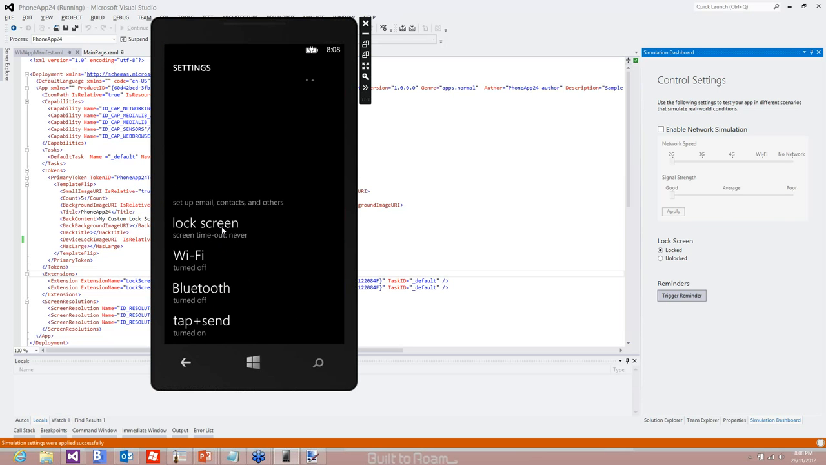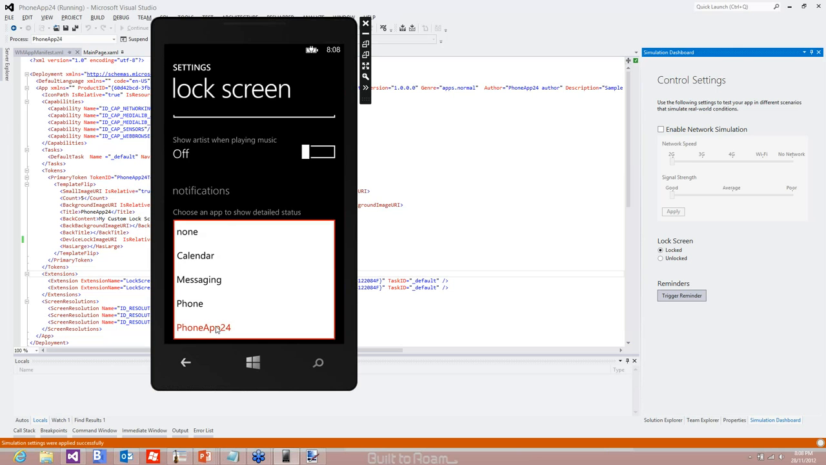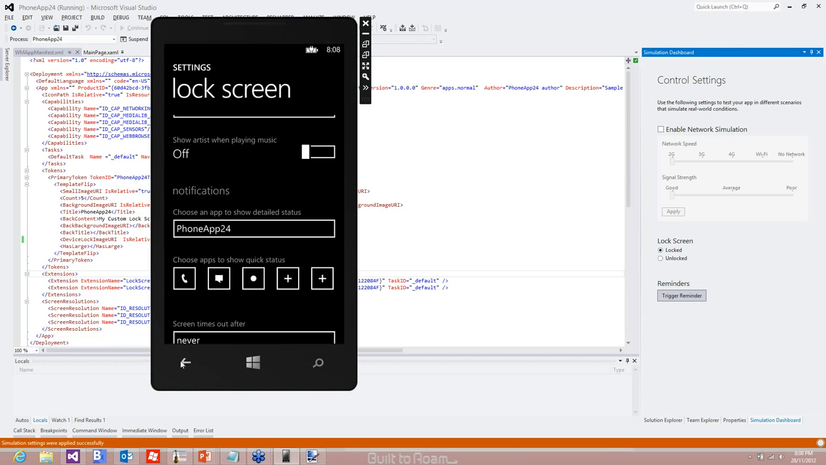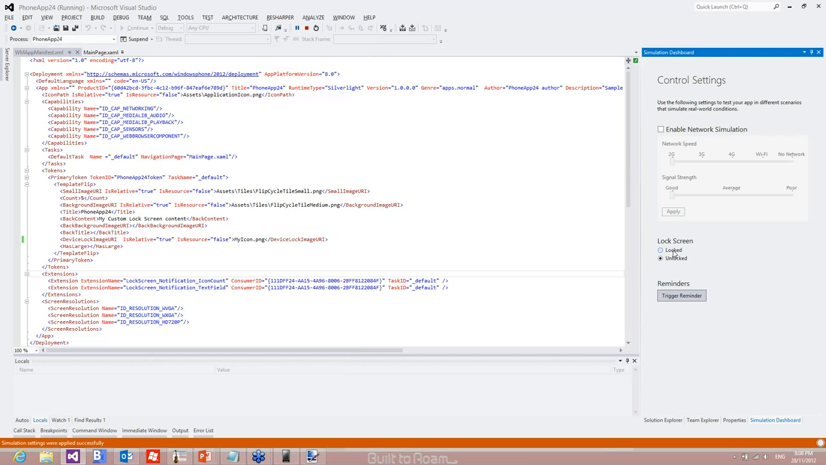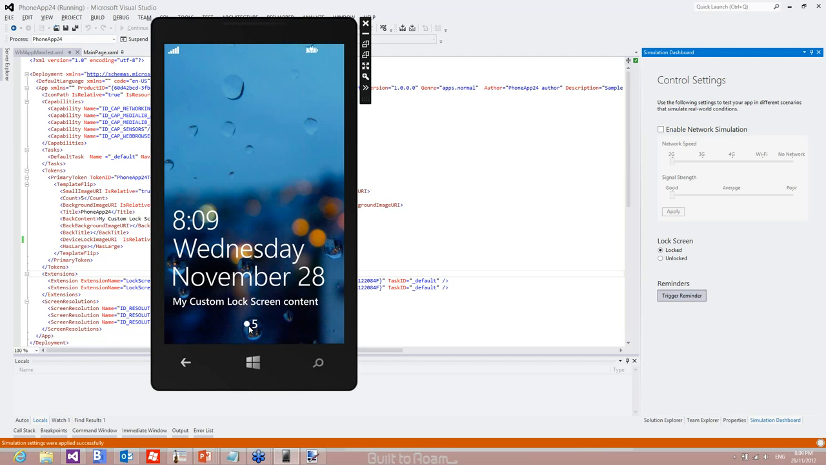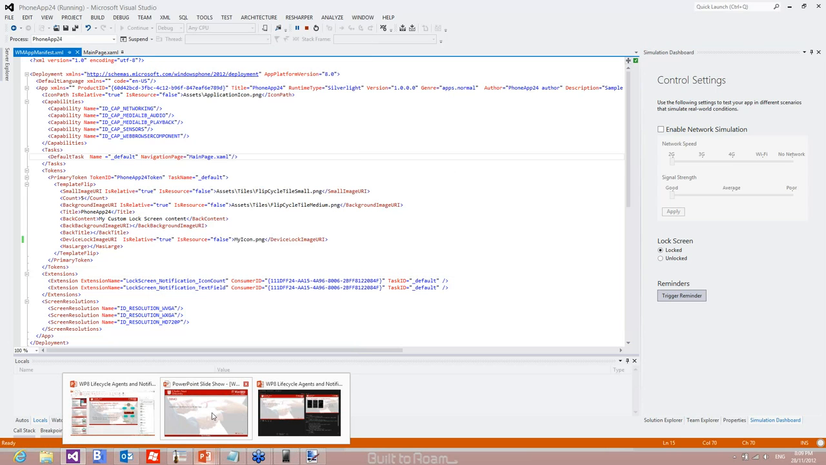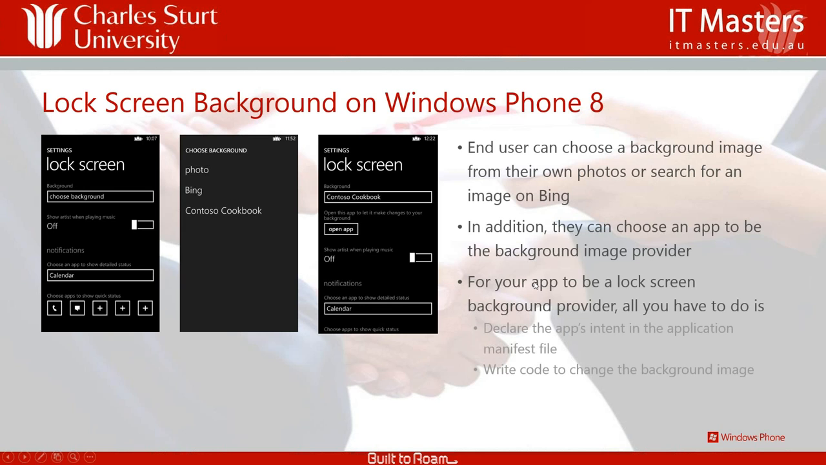So go back in here, set the application, and we'll trigger our lock screen again. And there we are, we have our icon and our content property. Okay. Okay, so essentially that's our lock screen.